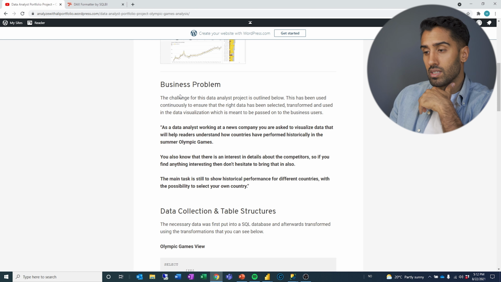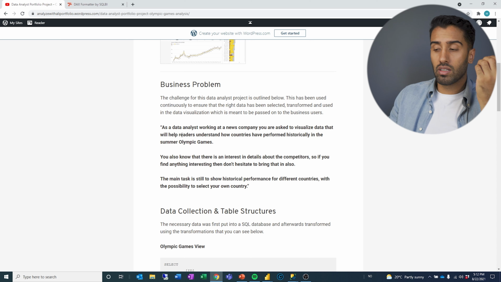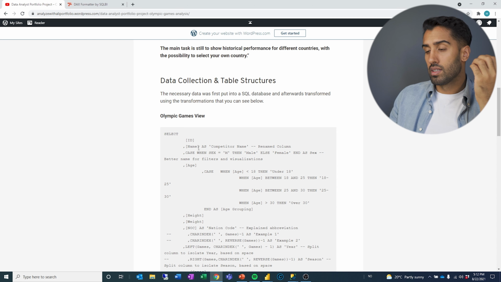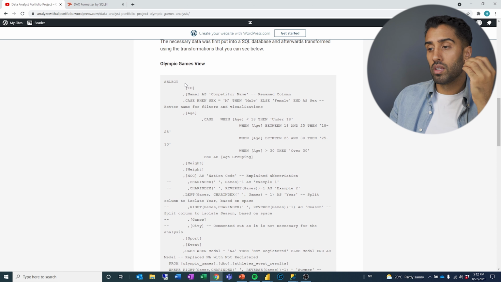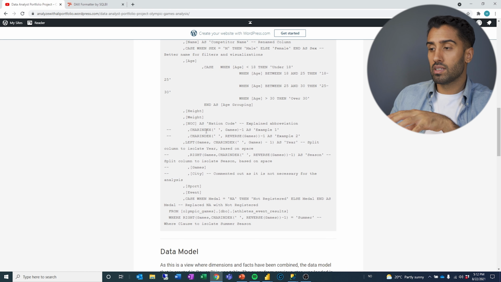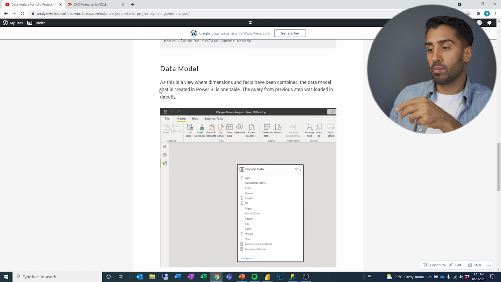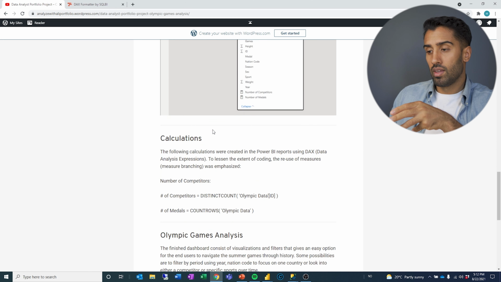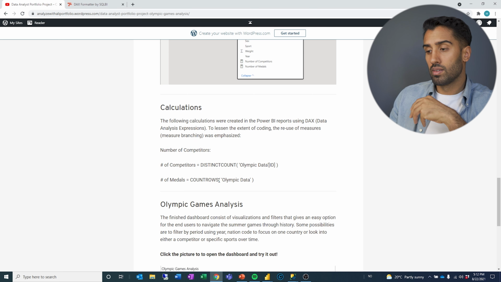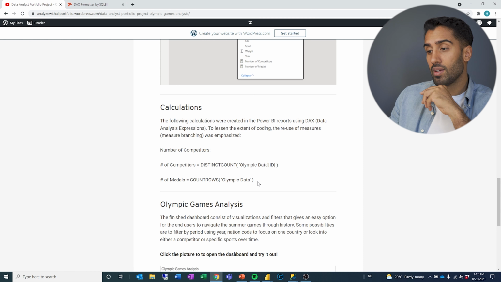So the first thing is the business problem. What was it? To help the user understand what is our challenge. Then I am showing the SQL code that we use to create the Olympic Games view, so they can see what you have done here. I have some comments that also explains this. The last part is to show them the data model, which is in Power BI. Then I have added the calculations, and I can see now I need to add the last calculation that we actually made in this video because I actually found a mistake.